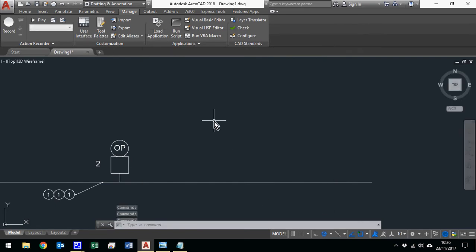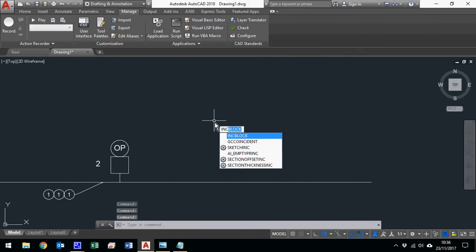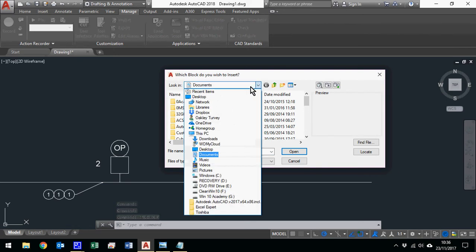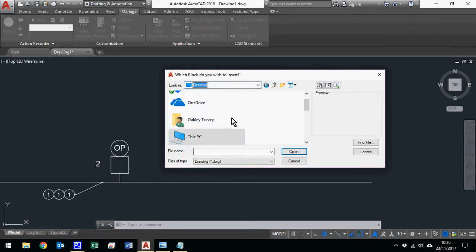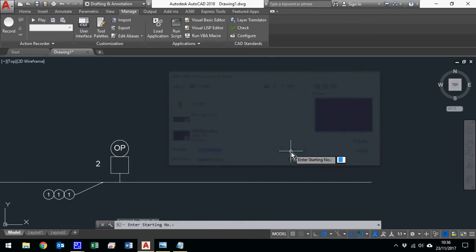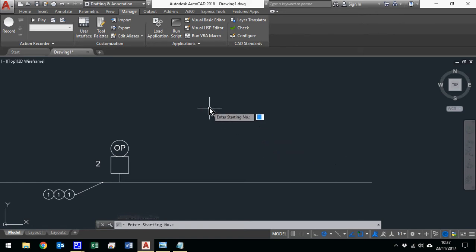Now that that's loaded, what I can do is I can type in ink and it now comes up and recognizes the command ink block. It's now asking me which block do I wish to insert. Now the block that I've got is on my desktop and it's called table row. Open. That has now stored that block in memory as a variable. And it's now asking me for some more details before it starts.